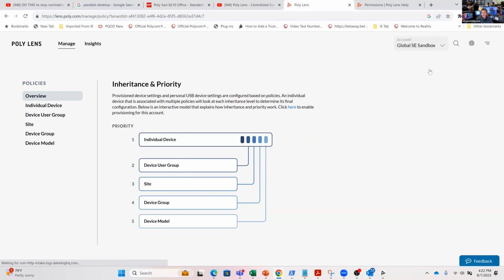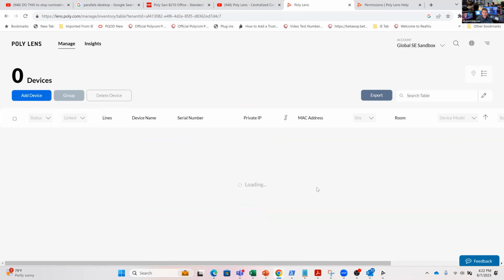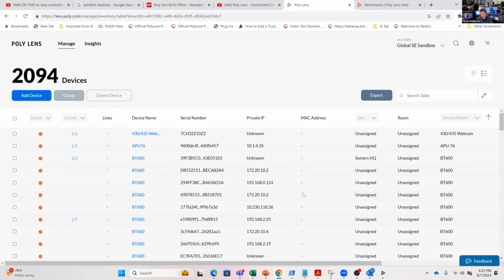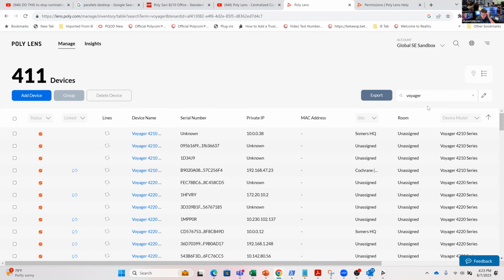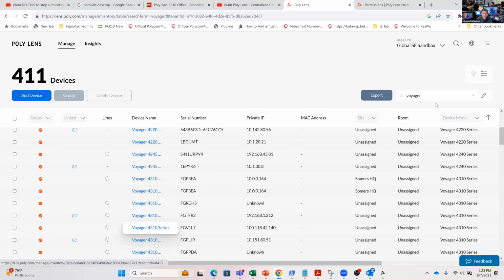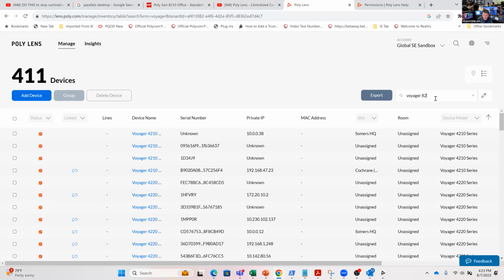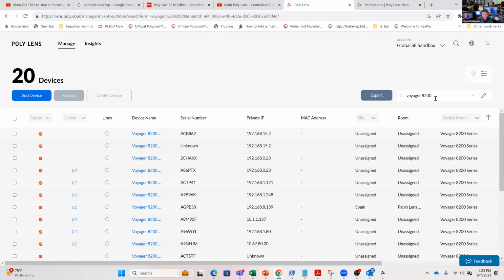And then once everything is in there, from an IT point of view, you will have access to inventory of the entire company, regardless of where this equipment is, all in one place. So from here, you could say, let's say Voyager headset. I can click on that. I can see all the Voyager headsets across the whole company. I can see all those that are here. If I drill it down to, let's say, 8200, see if there's any. Yeah, there's a bunch of those in here.